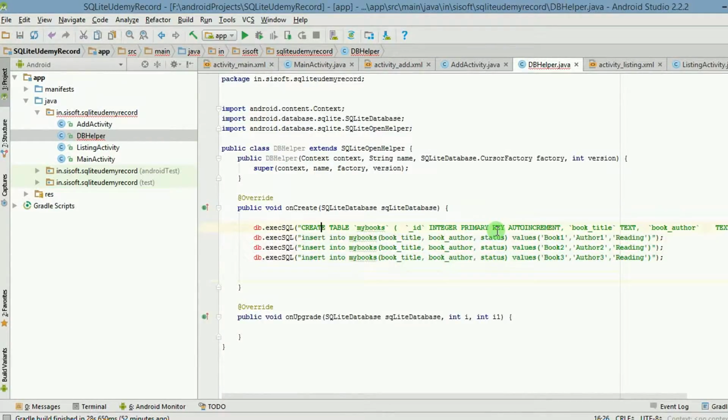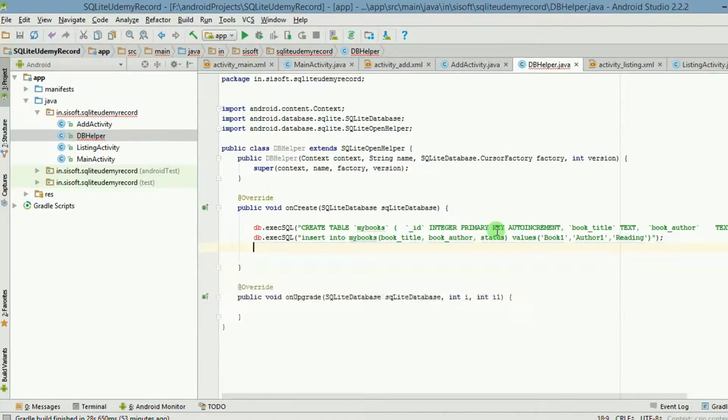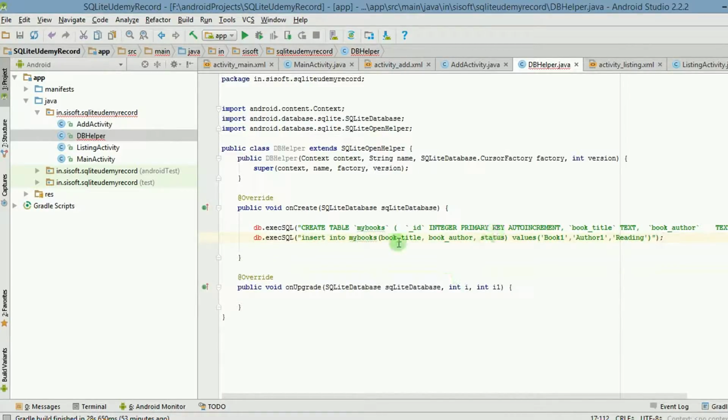Here what I've done is I've mentioned 3 books already in the SQL. So basically when the database gets created, you will see that these 3 entries will already be there, even before somebody uses your app to put more entries. So let me remove two of these, and now we should have only one entry already entered in the database. We will also have to look into this.